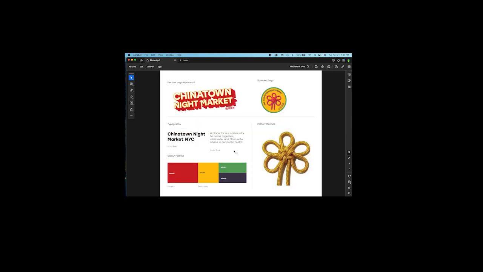And then a little bit more on the visual branding. These are what the 2 logos would look like. One is a horizontal logo with the full Chinatown Night Market spelled out, and the other is a rounded logo, with the typography same as before, still bold, and the color palette as well. And then definitely using the brocade knot to represent unity in the patterns and textures.